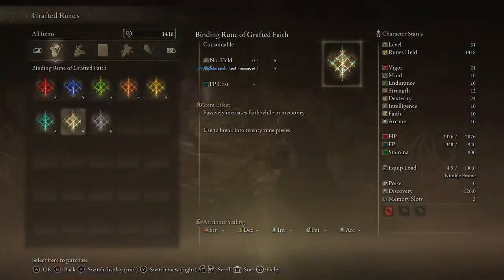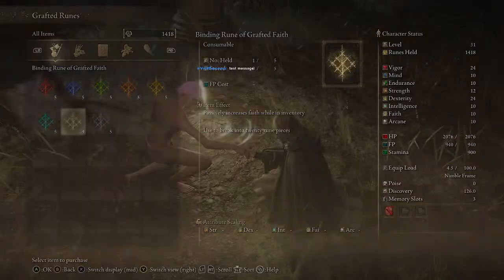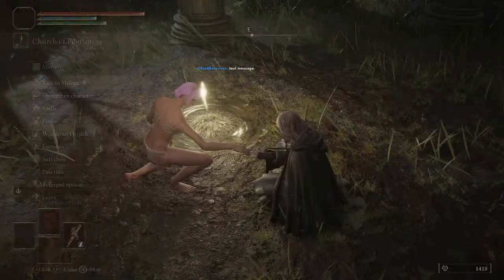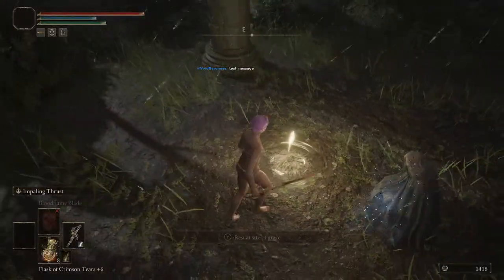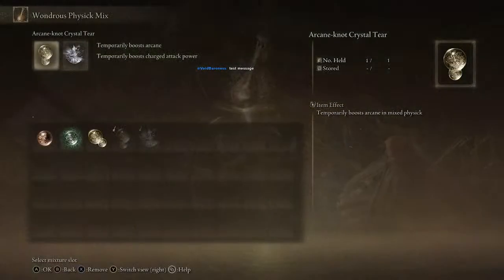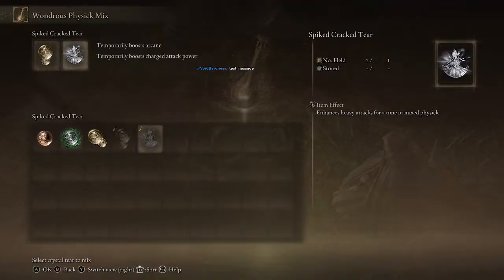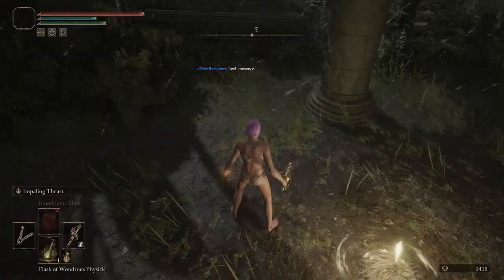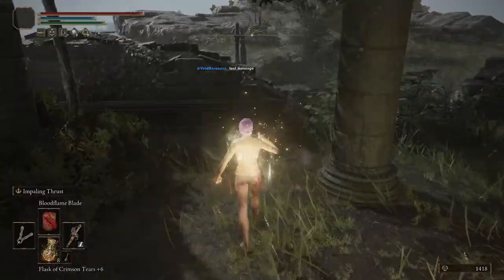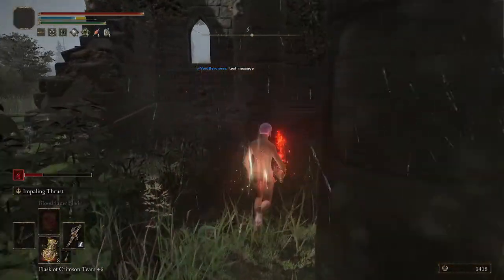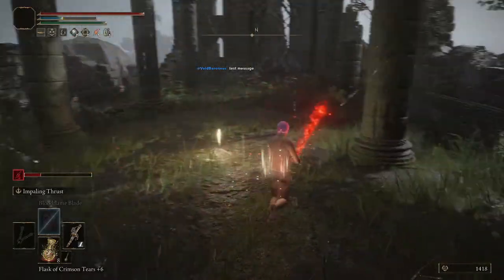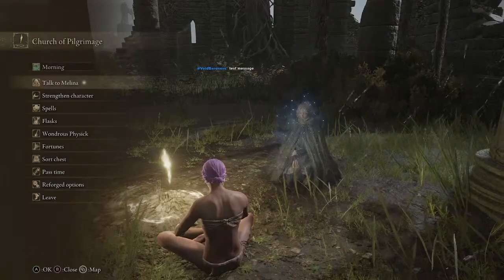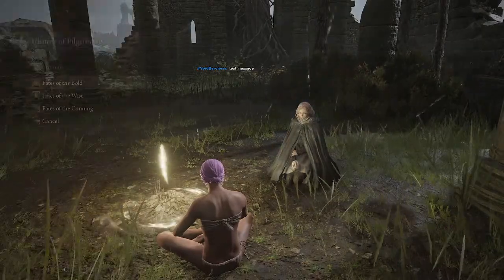Honestly, for now, because I can refund these later, I'm just going to put one into Faith. Sort out my Physic. Arcane Knot, and then also Faith Knot. When I drink this Blood Flame Blade, I can Impaling Thrust, like the other guy, which does a fair amount of poise and a fair amount of damage.